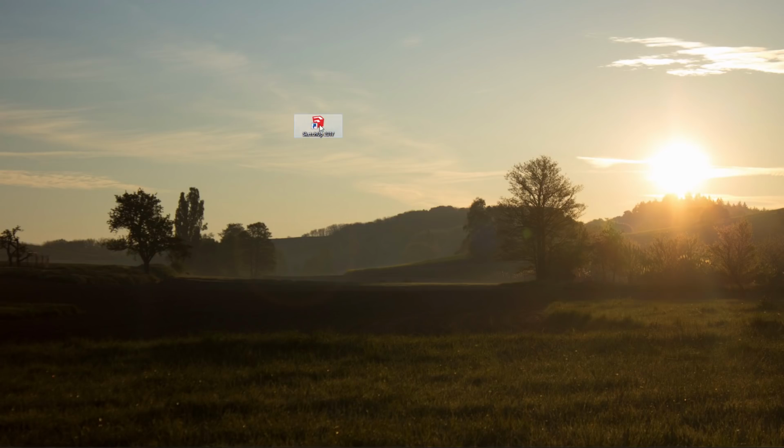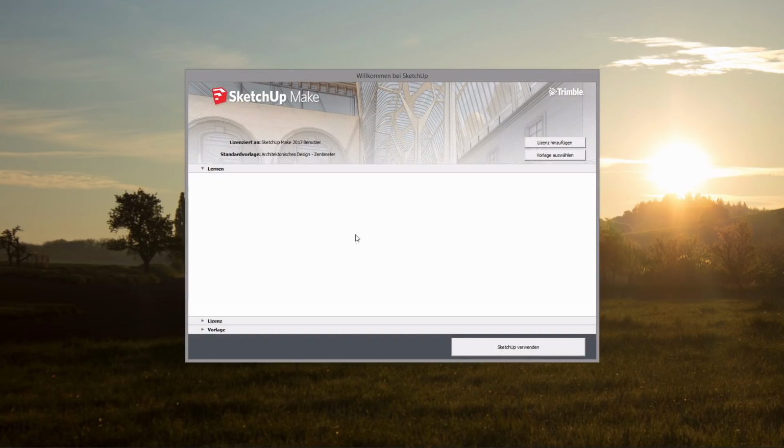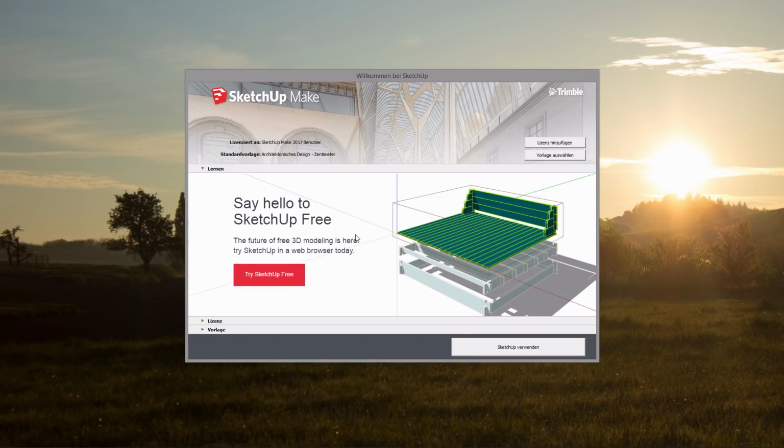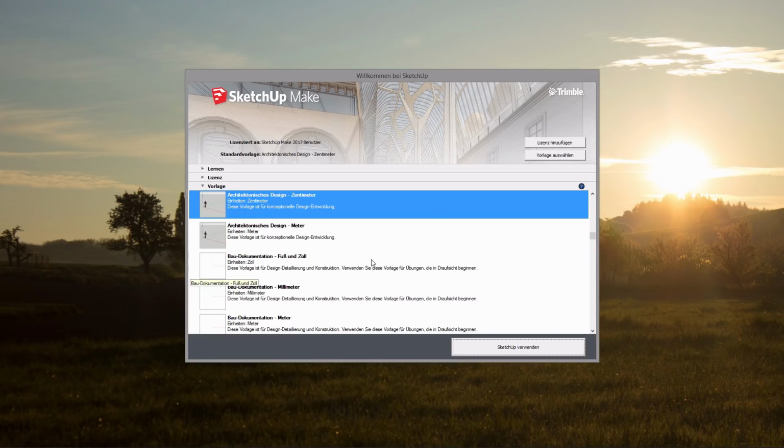After we installed, we can get right into it. When we start Google SketchUp, we will get this window first. It's a hello screen, and down there we can choose the template we want to work with. I like to work in centimeters because I'm German and we work with centimeters, meters. There are different types of templates. I like this one, just used to it. So choose a language and then start SketchUp.